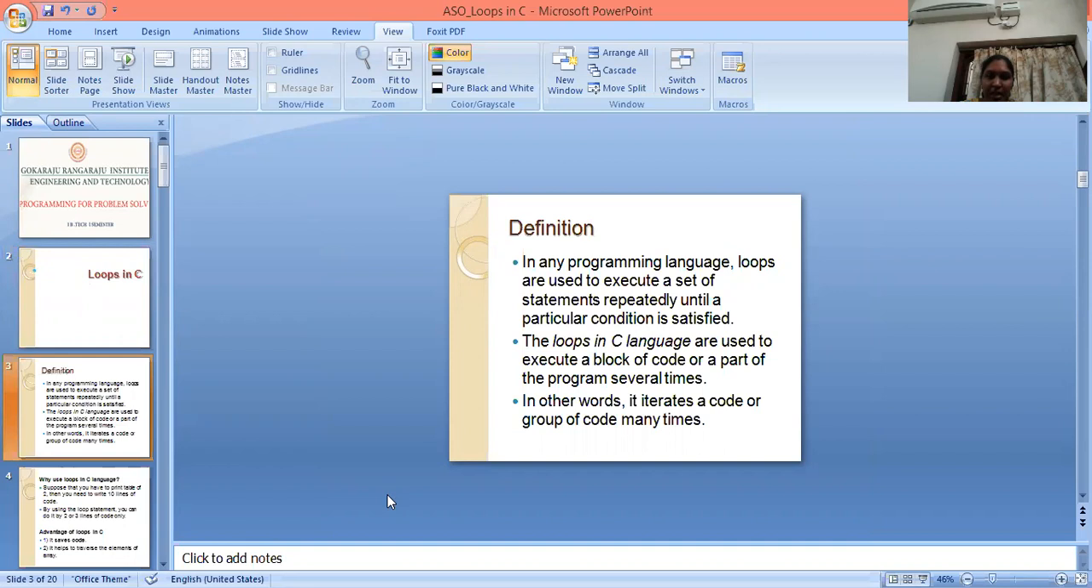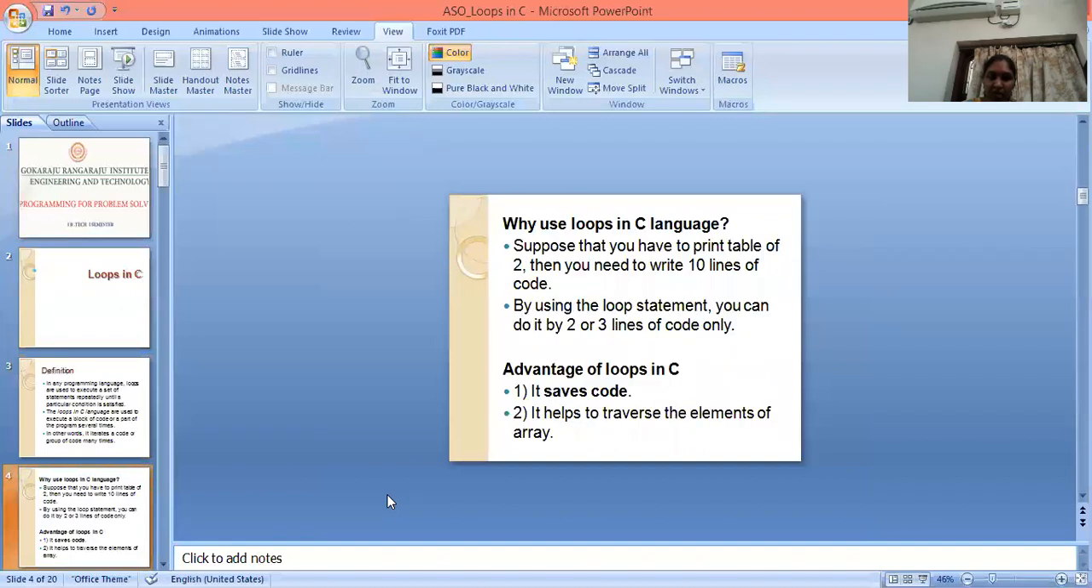The loops in C language are used to execute a block of code or a part of the program several times. In other words, it iterates a code or group of code many times.